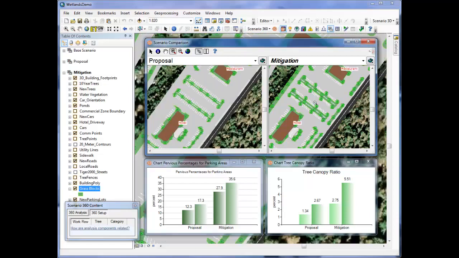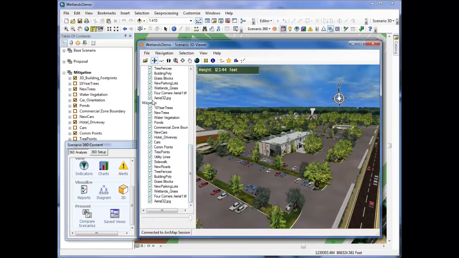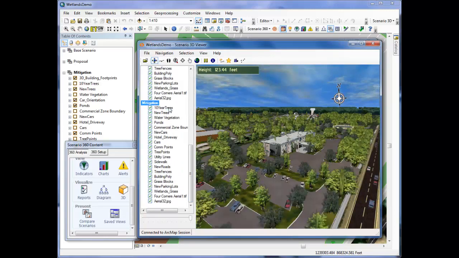If I zoom in here, you can see that I've made the grassy strips wider and I've added more trees. Taking a look at this in 3D, this is the proposed plan now, and now I'm going to show you the mitigation plan. As in 2D, you can see that the grassy strips are wider and they have more trees. I'm showing the 10 years rather than the newly grown trees. This gives you some sense of the impact of the mitigation plan.